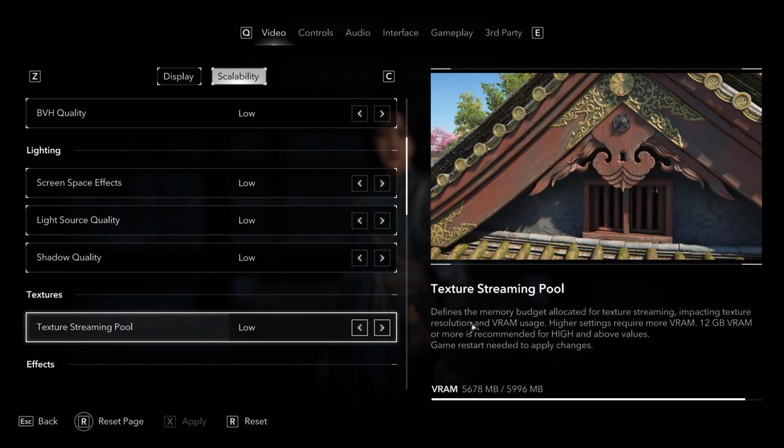Now, do not actually listen to this VRAM indicator because I find that it's usually not true. This game actually requires more than 10 gigabytes or 12 gigabytes of VRAM in order to run the textures on high or even very high. So I'm going to recommend that you keep the textures down to low or medium at the very most. But I would keep them to low if you have 6 gigabytes or 8 gigabytes of VRAM. So that's pretty much it.